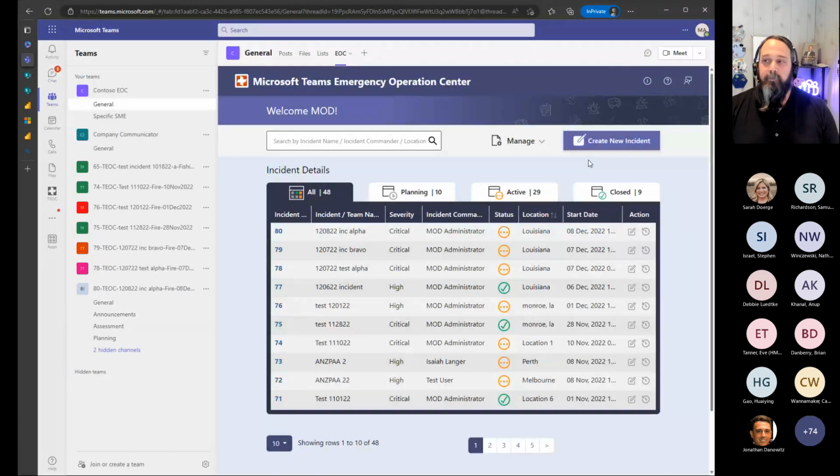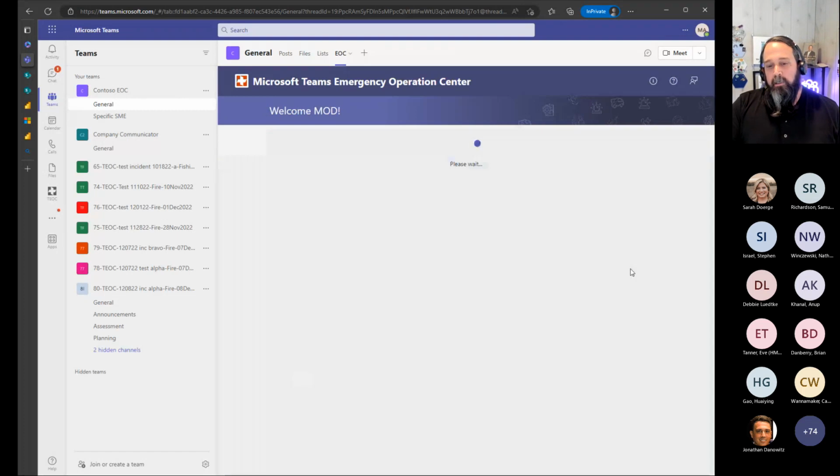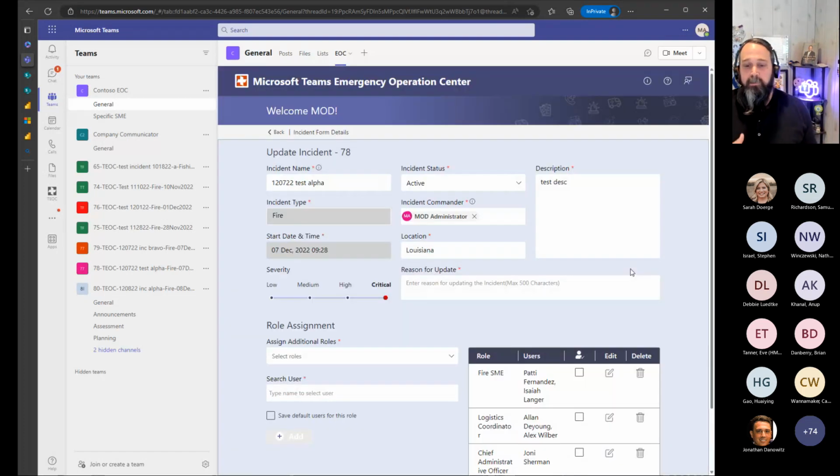This was the Teams Emergency Operations Center. Two more things I'll highlight and then switch back to make sure there's no other questions. We talked about some other elements you could do post creation of the event. Two other things I can do. The first thing I can do is I can come and edit any of these incidents. So if I edit it from here, I will also go and update the team.